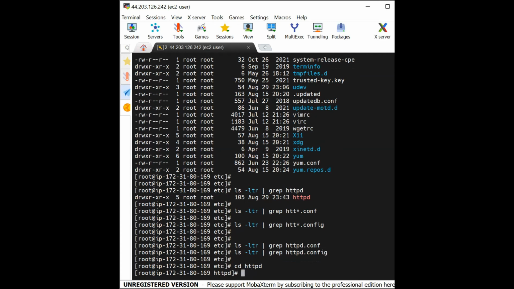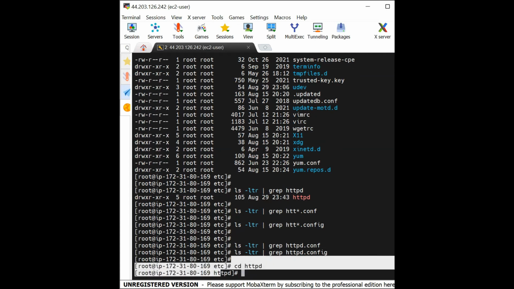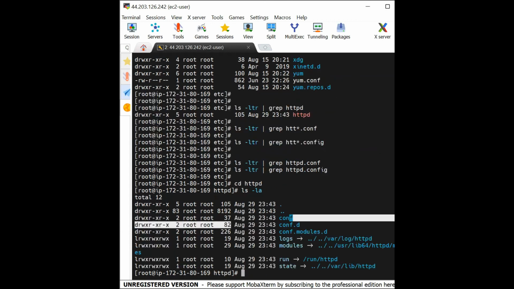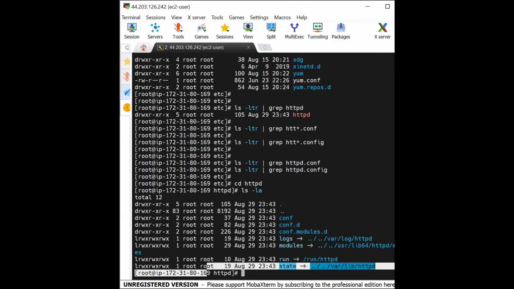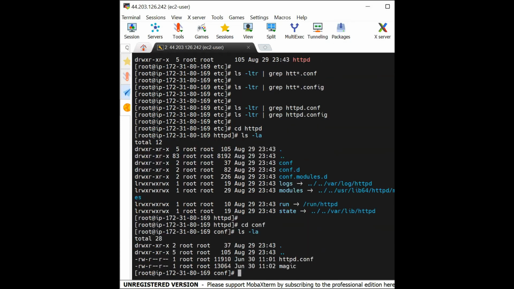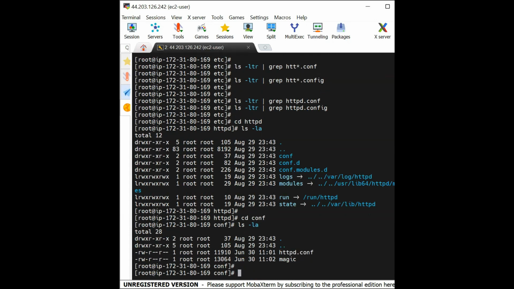All right. So we're inside httpd now, right? Okay. So we're looking for our configuration file. ls -la. This is conf, but in this place it is a directory. So let's go into it. cd conf. All right. ls -la. So this is what we were looking for. This is where it is hidden. So let's vi into it, vi httpd.conf.